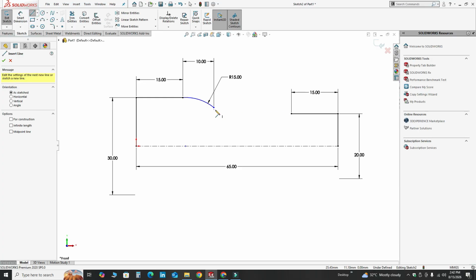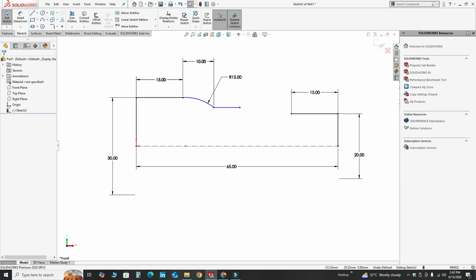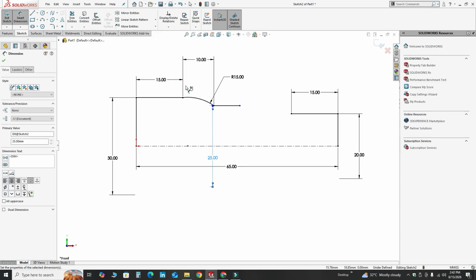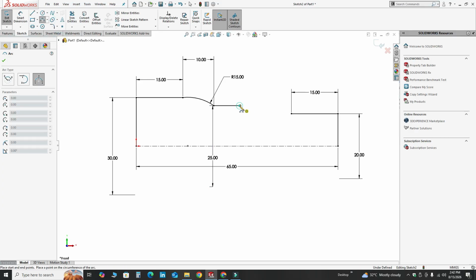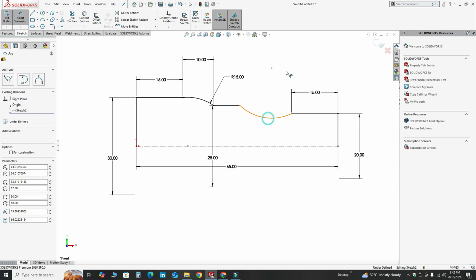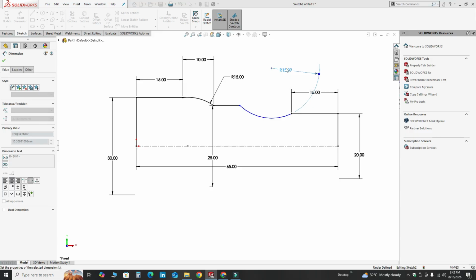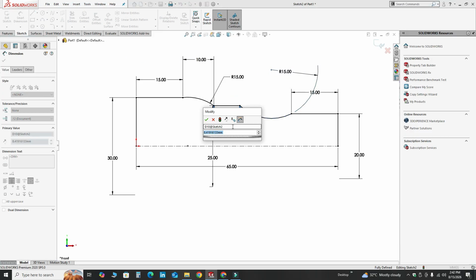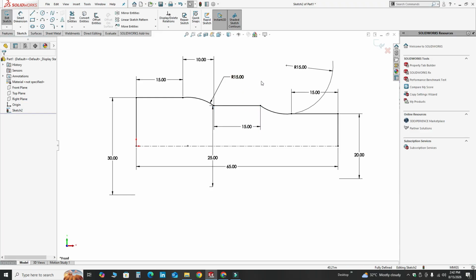Now we will make one step. This diameter is, I think, 25, and we will make one 3-point arc like this. This radius is also 15, and this dimension is 15 millimeters. Now you can see the sketch has turned black, which means it is fully defined.